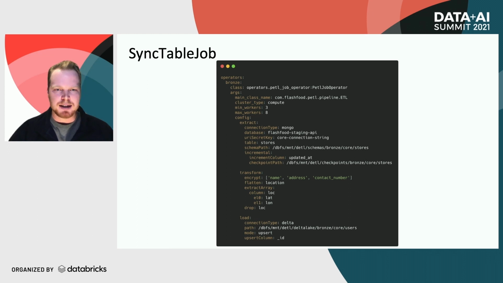So this configuration is going to get turned into a JSON string and passed in. But first, we can break down what's in it. When it gets passed into the application, we see the extract piece. In the extract piece, we have the connection type, which can be Mongo, Redshift, SQL, and the required parameters will reply accordingly for that.